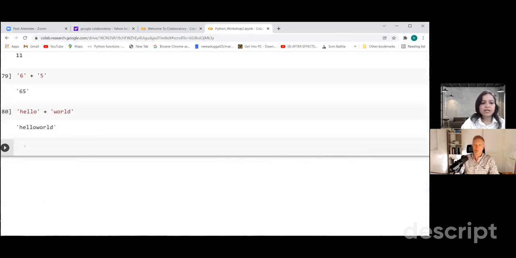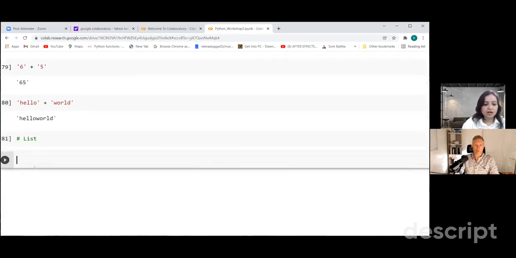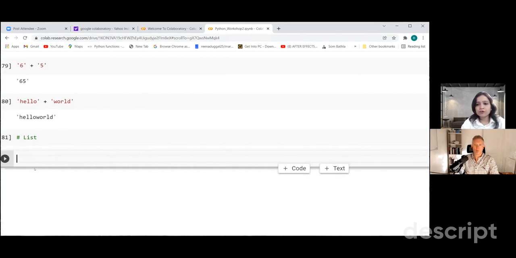Okay. So let's quickly begin with list. Lists are a collection of different data types. A list can contain different data types, and these are mutable. That means a list can be modified once it is created, and it can also contain different data types.